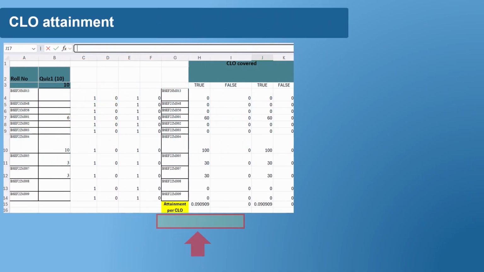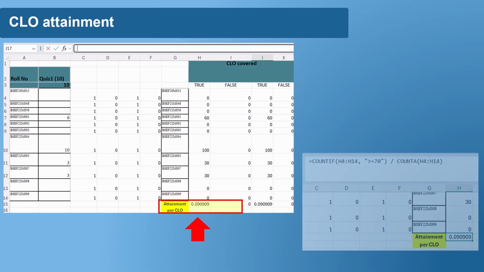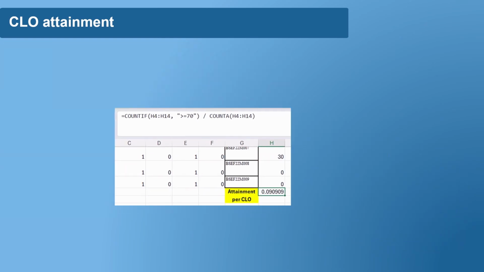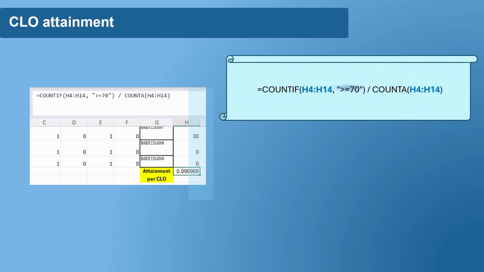Now let's see how to calculate the attainment of CLO. In OBE, a CLO is considered attained if a student's performance reaches or exceeds a predefined threshold. So if you want to find out how many students have scored 60% or 70% or more in CLO1. The first part of the formula is COUNTIF. COUNTIF checks each value in the range H4 to H14, and this range contains CLO1 percentage scores for all the students. Excel counts how many students have a value greater than or equal to 70. These are the students who have successfully achieved the CLO.